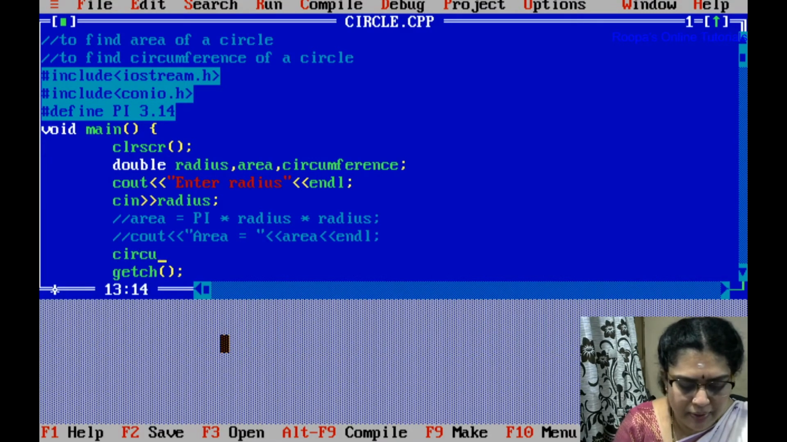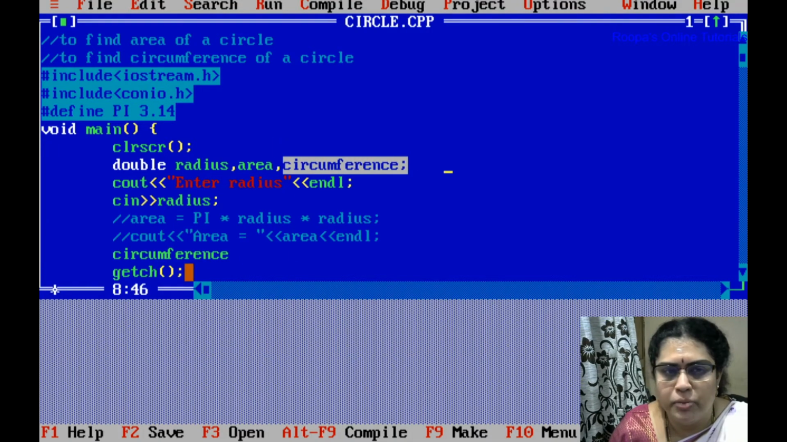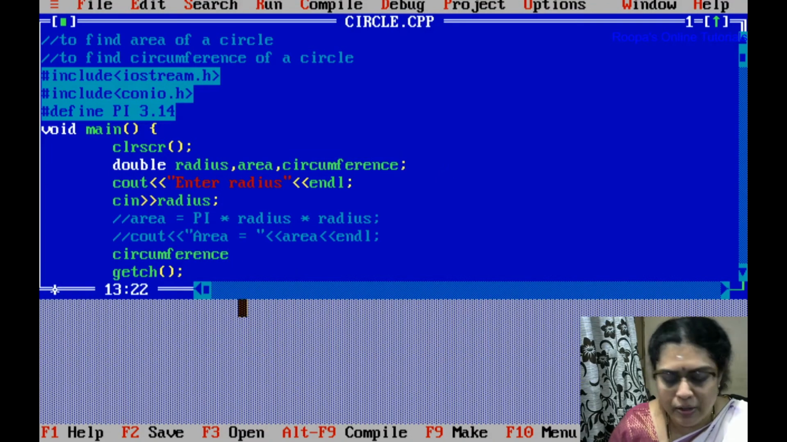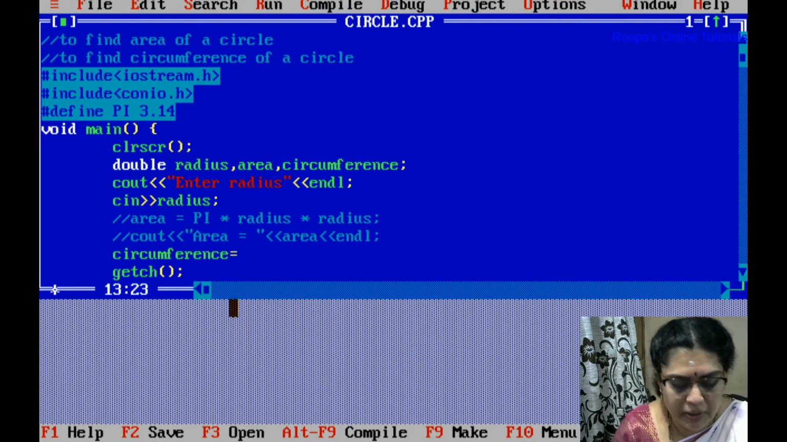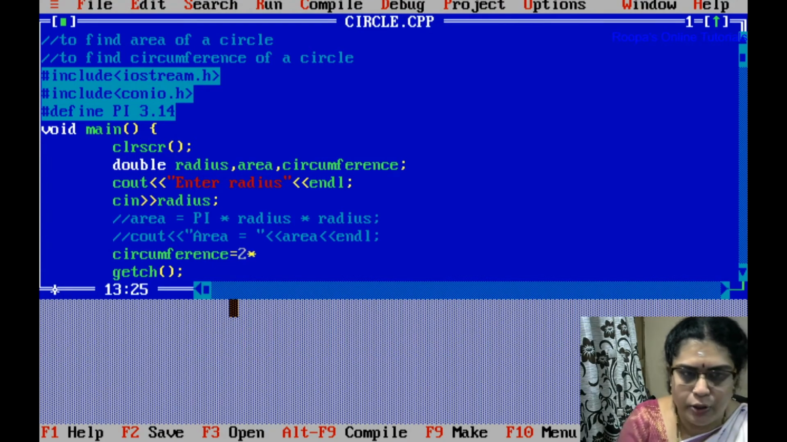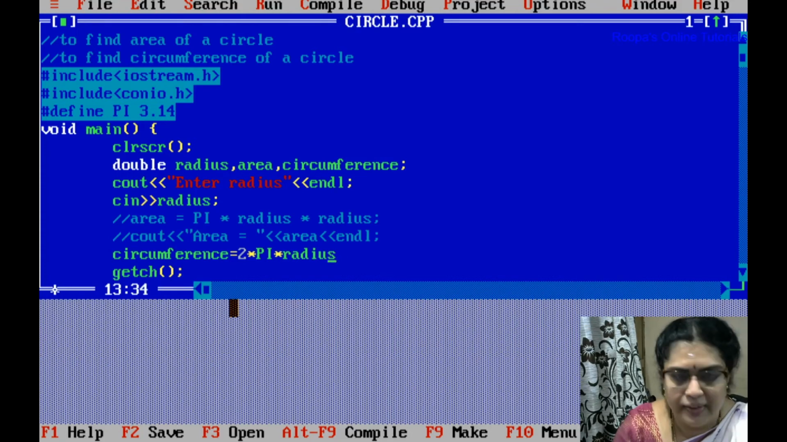I have declared this variable circumference here. Whatever variable name I have given, the same thing should be used everywhere. Please remember that, don't change the names. You don't write circumference here as C. No. Whatever variable name you have declared, the same thing should be used everywhere. So you write here 2 into pi into radius.